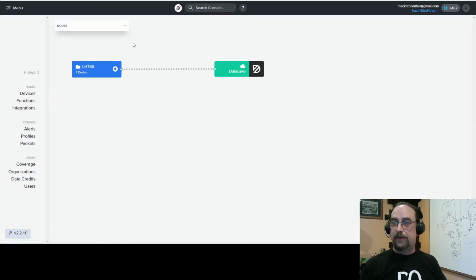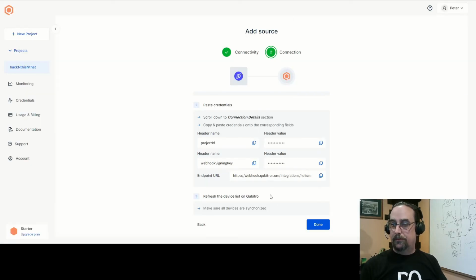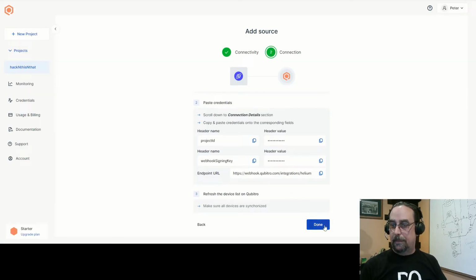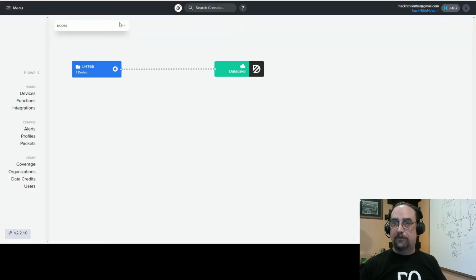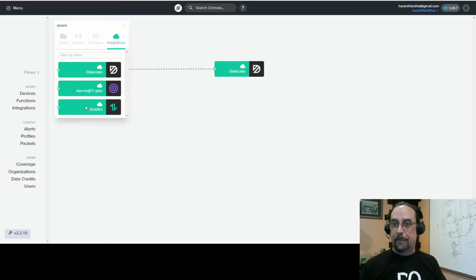Now, how to connect my data to it. Actually, let's jump back over here and just go, okay, I'm done. And it says, you don't have any devices. And if I refresh, you still don't have any devices. Surprise. So back over to my flow. I need to grab my integration and bring that down here.